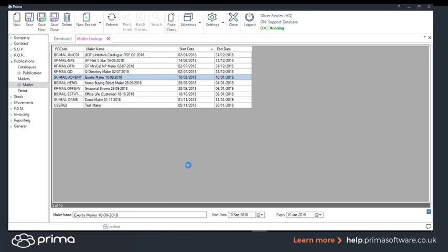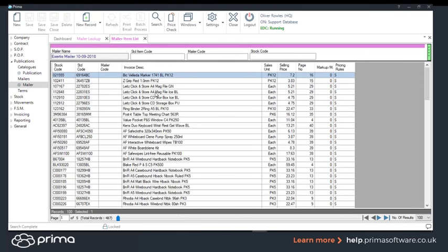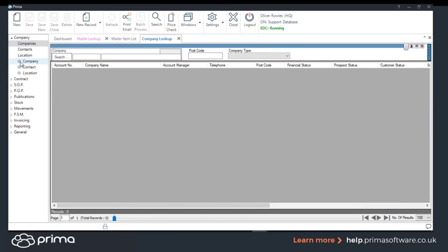Okay, so once you've got your mailer set up in here, say for example this Exertis mailer here, if we go into there, run a search, and you've got a handful of customers that you wanted to give this mailer to, or all of your customers for example, what you can do from here is go into company, into companies, and go into each individual client and apply that mailer to it. Otherwise you can use the mailer grid manager, but I'll come on to that shortly as well.